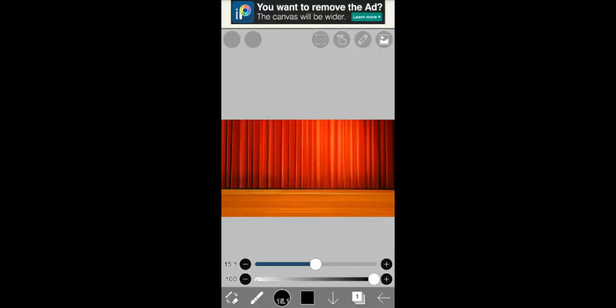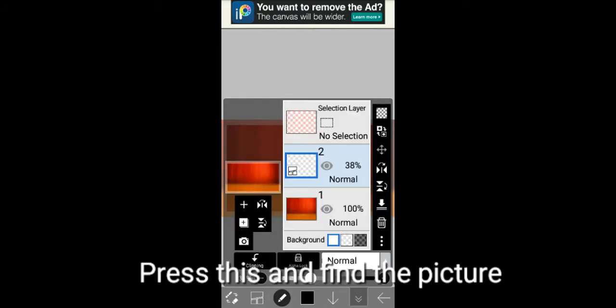Now that we are here, I am just gonna edit my background a little bit. So I am done editing my background. I just blurred it a bit and put a frame. Let's add the picture, the one we screenshotted earlier. To add it, we need to press this button, then this, and find the picture.